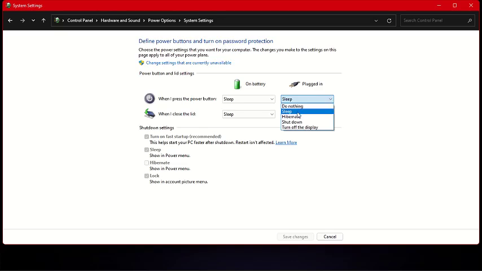On yours, you can decide to change this to anything else, maybe shut down, hibernate, or turn off the display. It depends on you. And also on battery, if you're not on charge, maybe you're running on the battery, if you press the power button, it depends on what you want it to do and how you configure it. You can simply turn this to hibernate, shut down, or turn off display.